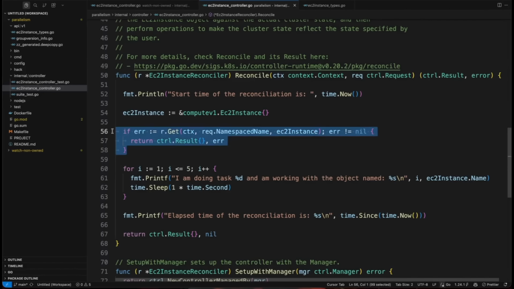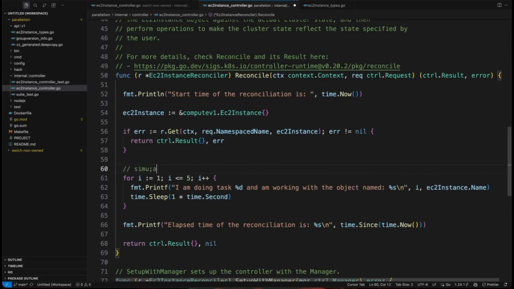We get the object from the reconciler request, because whenever your object gets updated, a request is sent to your reconciler. So we use the reconciler and the Get function to get the object coming from the request. Essentially we get two things from this: the namespace and the object name from the request. We store that into our EC2 instance, and here's where you will be simulating a task that takes 5 seconds, for example, to complete.